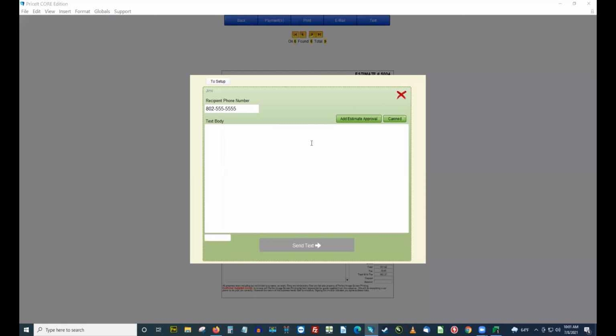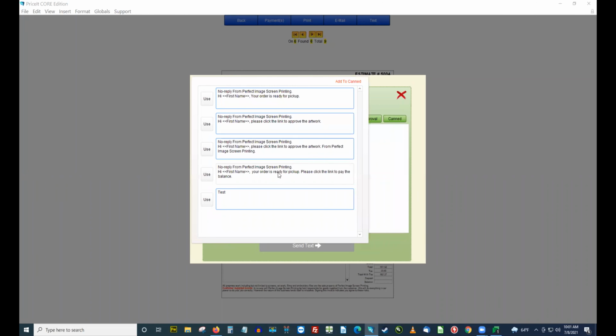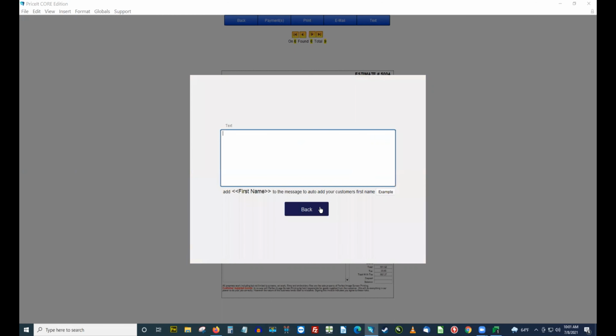With a text, which is integrated with Twilio, I think it's like $1 a month and a penny a message, we're able to send out a text message and get a quick reply. So you just would grab something from any of these canned responses, and you could add your own text if you'd like in here, which is fantastic.